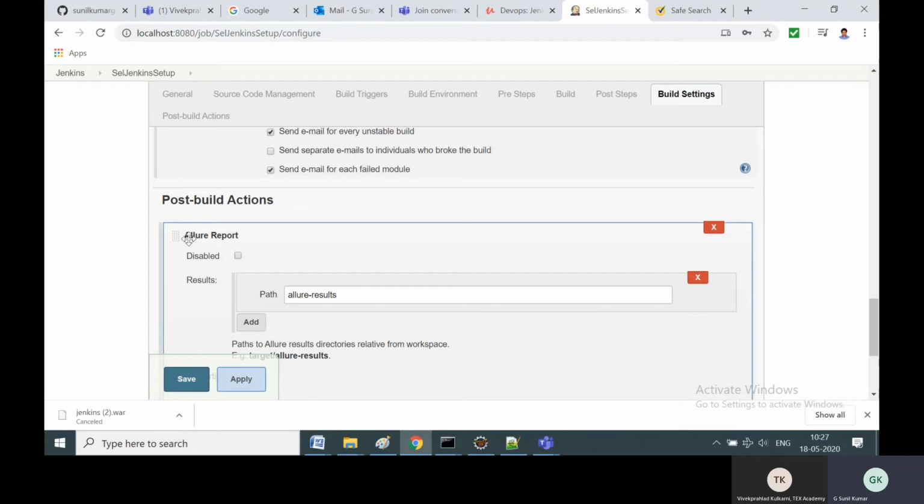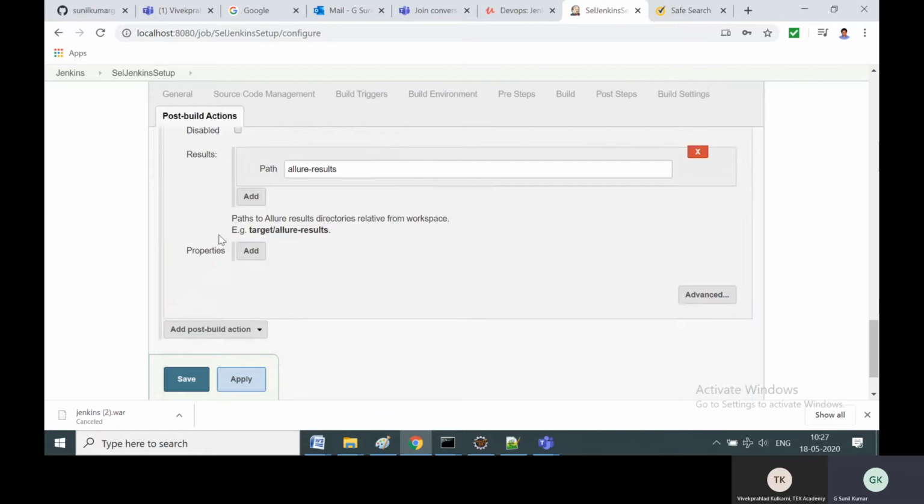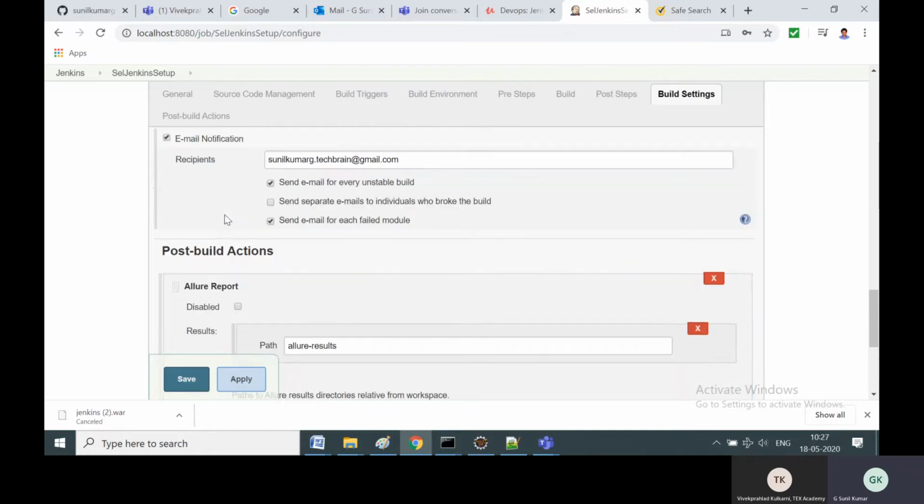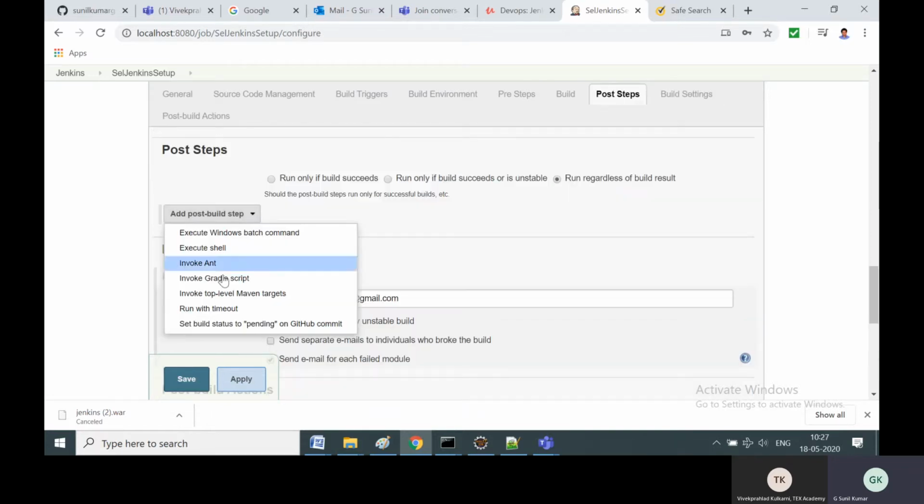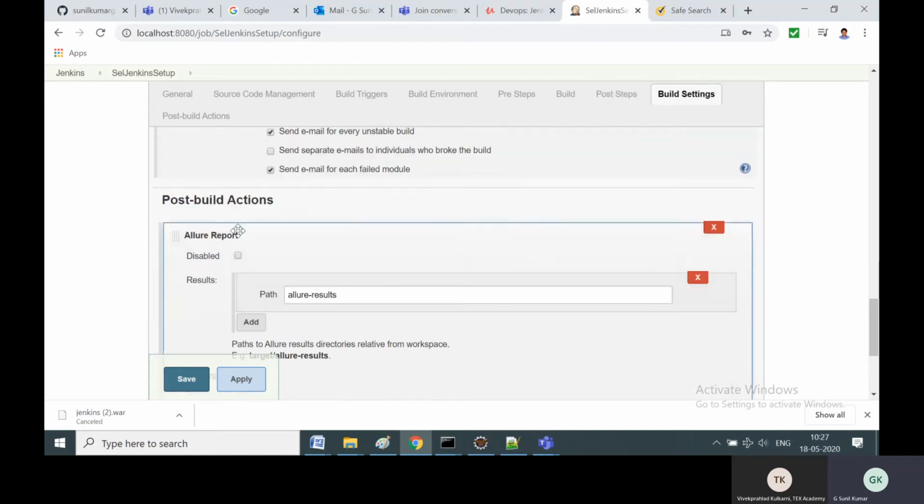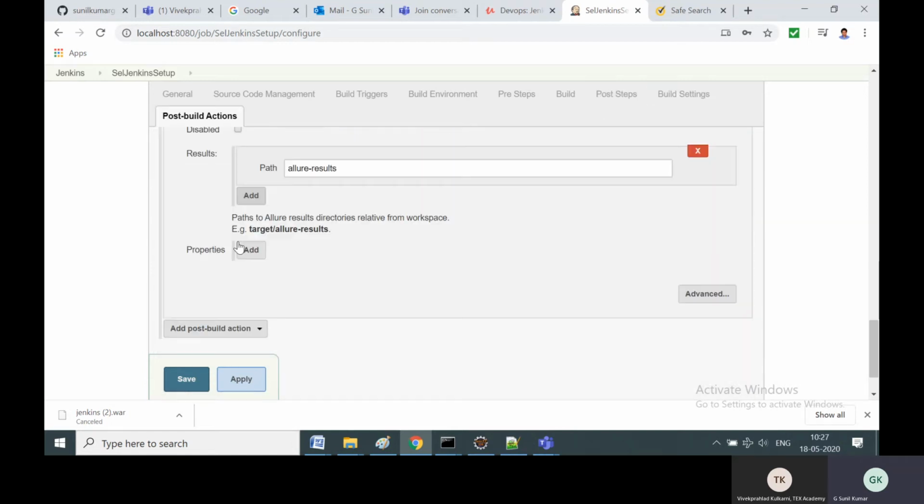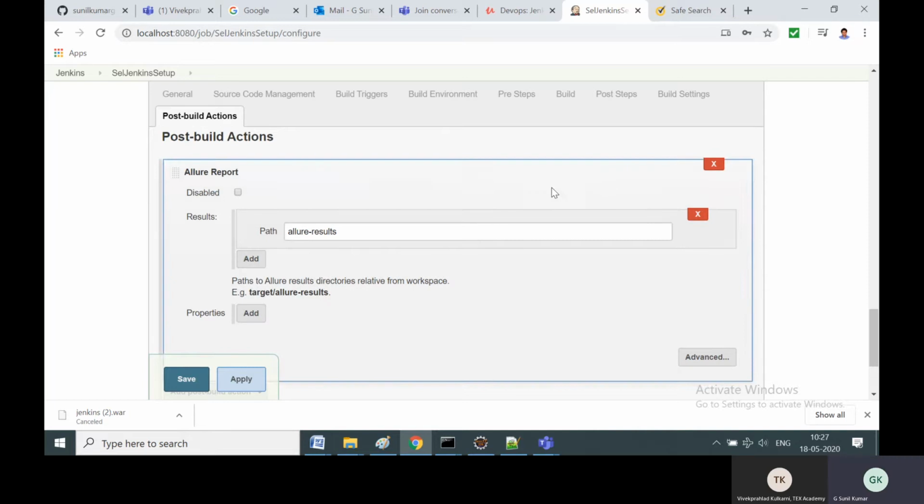I showed you how to install the Allure plugin, right? Once you install that Allure plugin in Manage Plugins, you will have this Allure report option. So in the post build step, there will be an Allure report option. You can click that post build action. Here, in the path, just give allure-results.